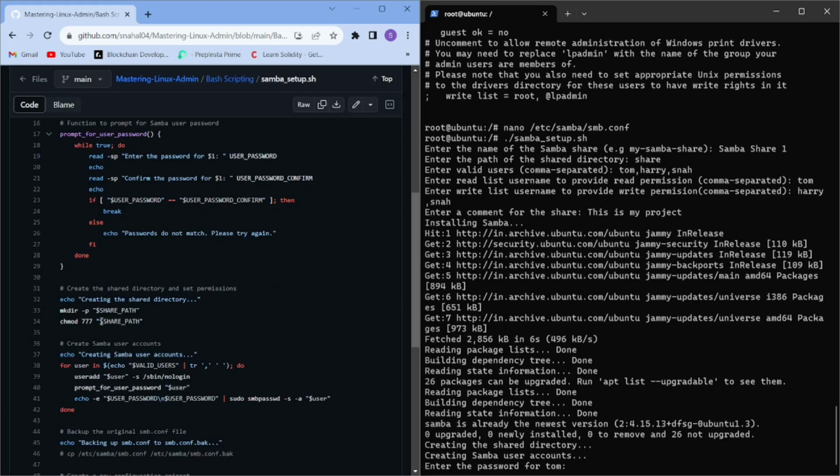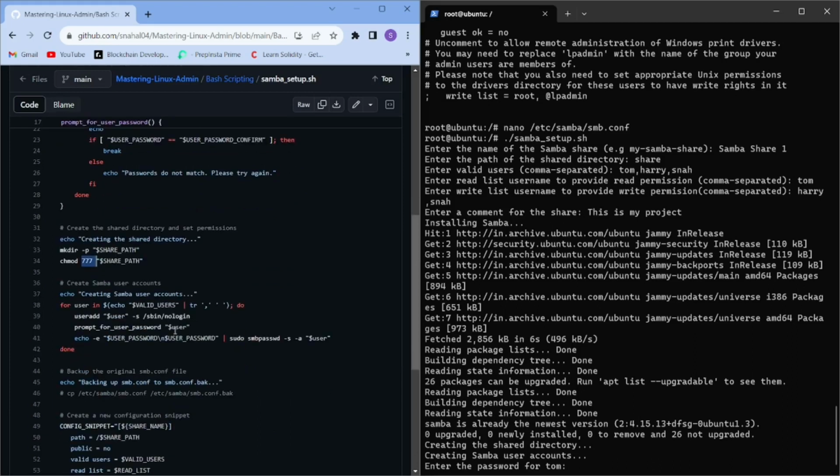So it will create a directory. It will give all permission to that directory, and then the Samba user account. You can see here it is creating this shared directory and creating Samba user accounts. So enter the password for Tom. It is a for loop, and it is asking for the user password.